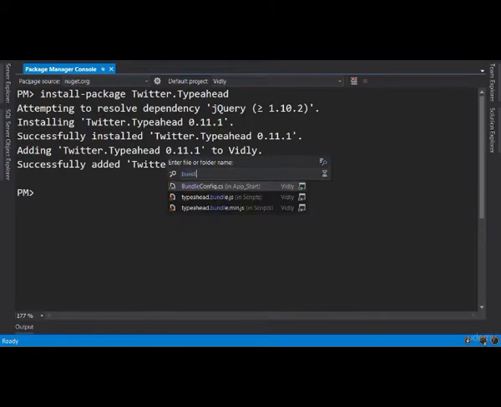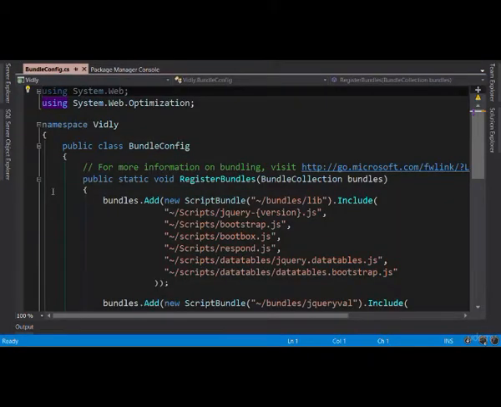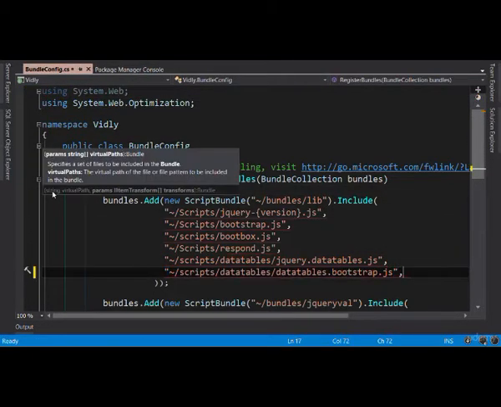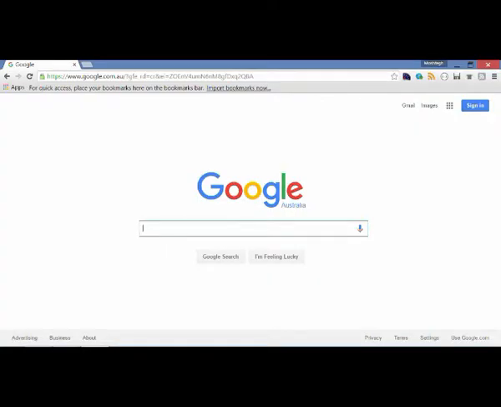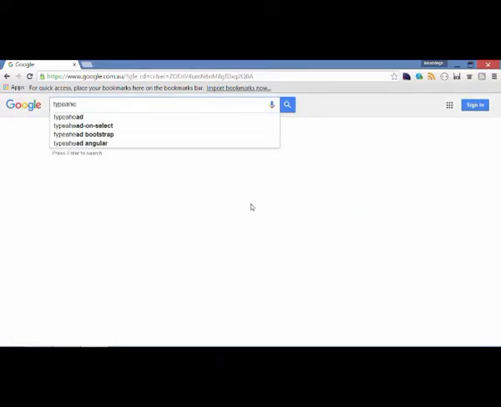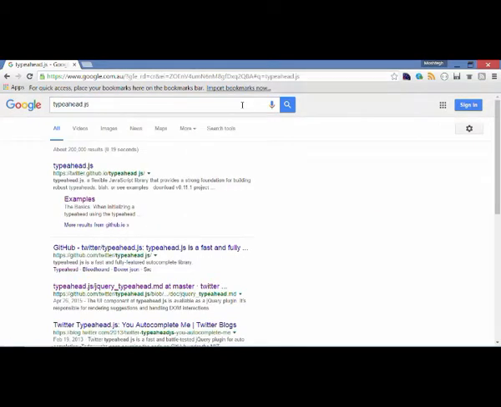Now we go to our bundle config and add the typeahead script in our lib bundle. So scripts typeahead.bundle.js. Next, we need to borrow some styles from the Typeahead website because this NuGet package only contains the scripts and no style sheets. So open up Google and search for typeahead.js. And then go to the examples page.